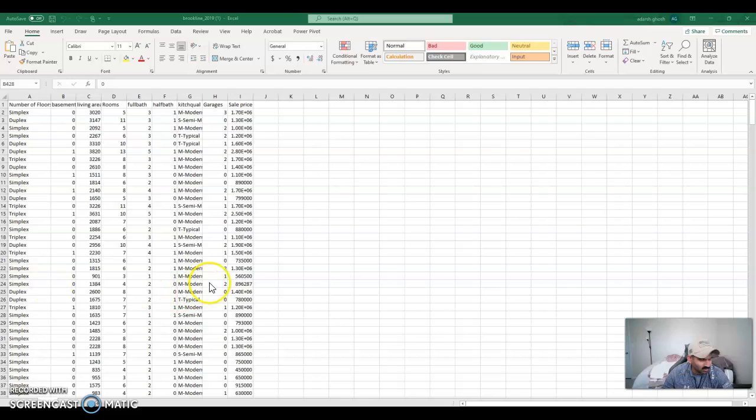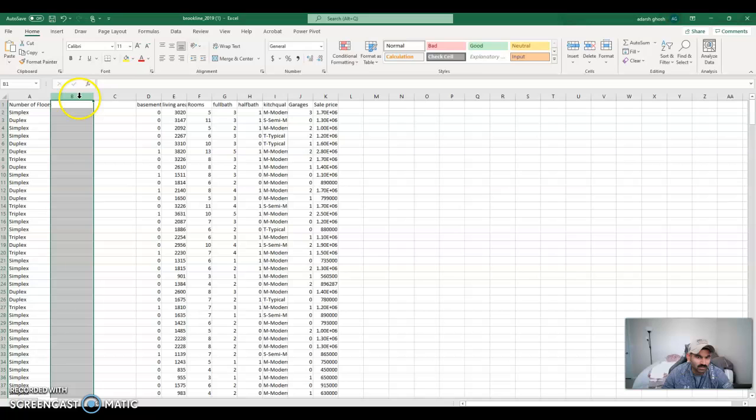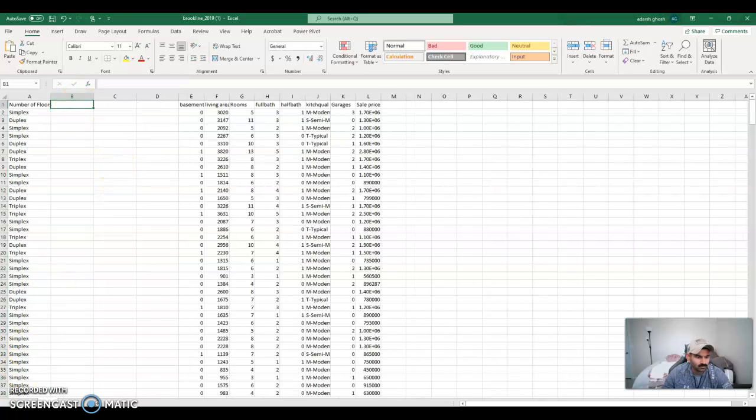So I'm going to explain how to do question one. The first thing I do when I get a data set that has a boatload of categorical variables is go in and create the different categories. I'm going to do that for both floors and kitchen. So there's the simplex, duplex, and triplex.